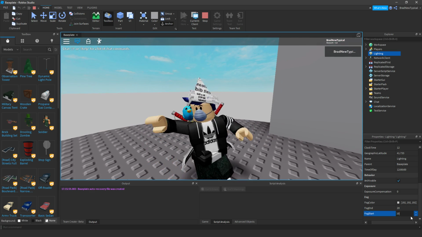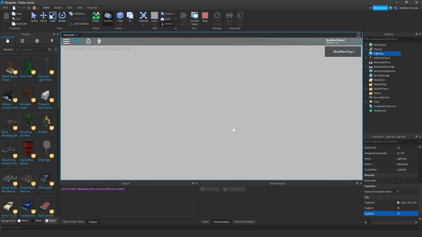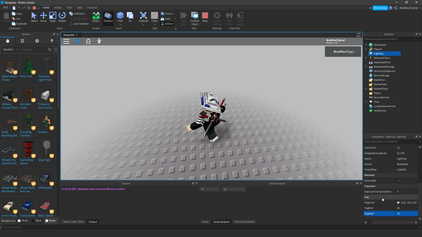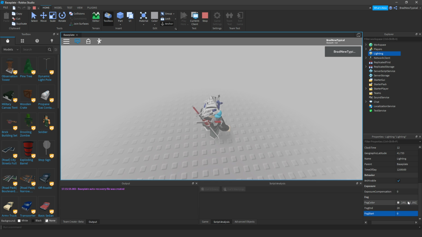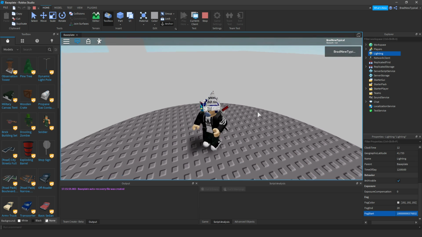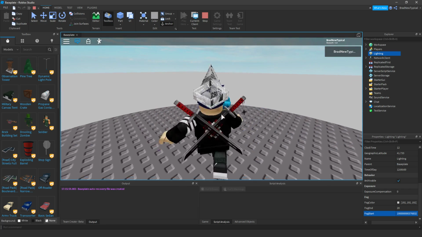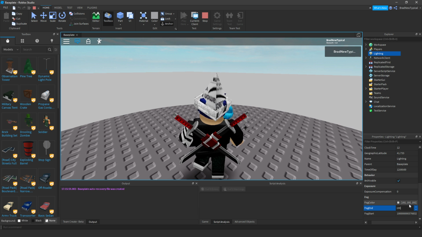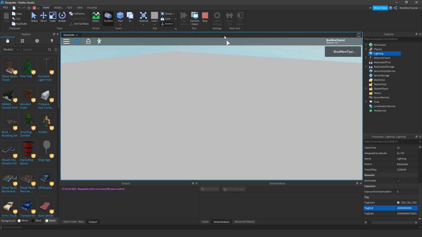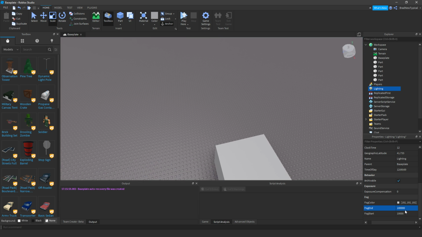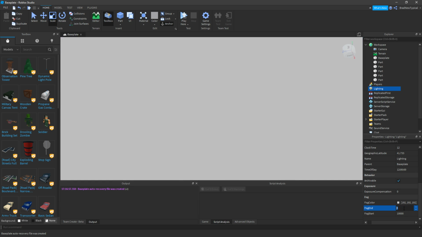But if you do another fog end, a fog start makes it look more realistic. The lower it is, if it's a 0, it's like that. But if you turn it really up, then it'll just look like a big spot right here. And then fog end is just how much fog there is. So hopefully I explained it well enough.